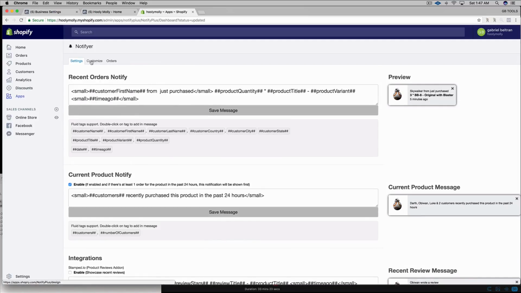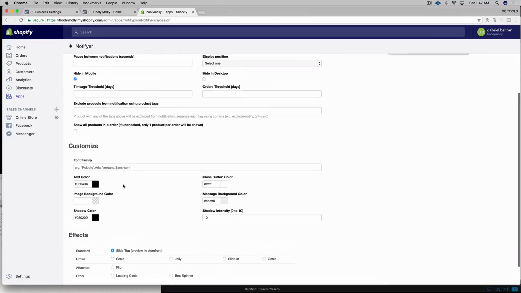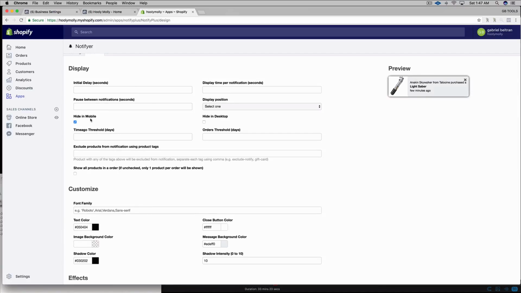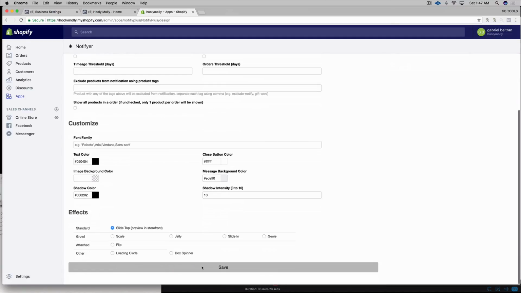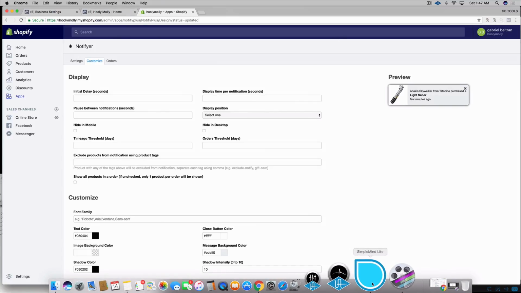And then what we need to do is enable mobile. Let's see, where is it? Hiding mobile, we need to leave it like that. Enable mobile. Okay, perfect. Cool, cool. All right, so that's done. Let me check what else.